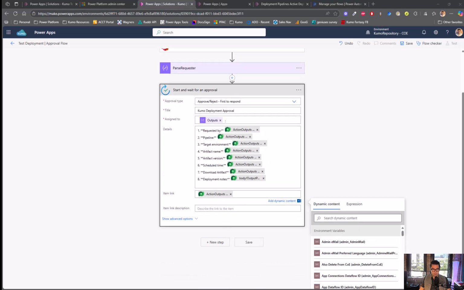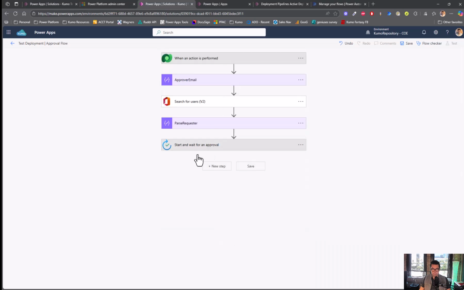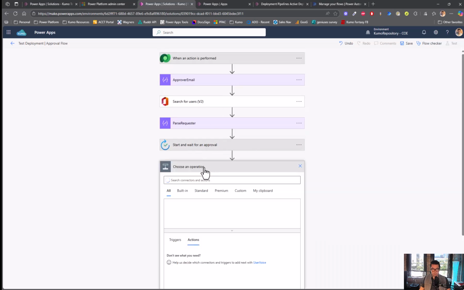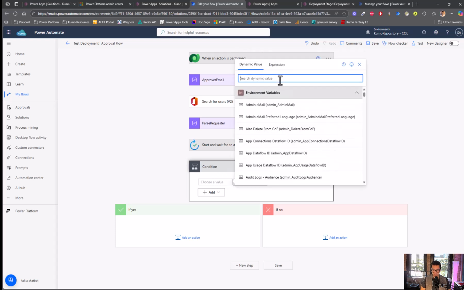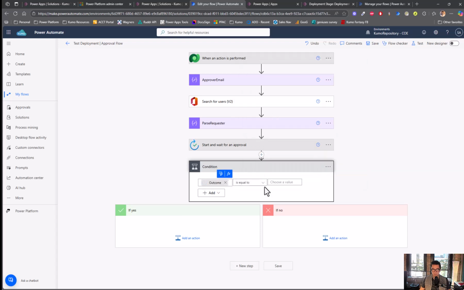Other than that, though, there's really not much more we need to extrapolate from what we need to get out of the trigger itself. It's really just now waiting for this approval. And so let's just go ahead and add our condition. All right, straightforward enough. And so now we'll start to look at the outcome of that approval. And so we'll just go here. Outcome, there we go. And that's equal to approve, not approved. That always catches people. And we'll just change the name of this. Check for approval.